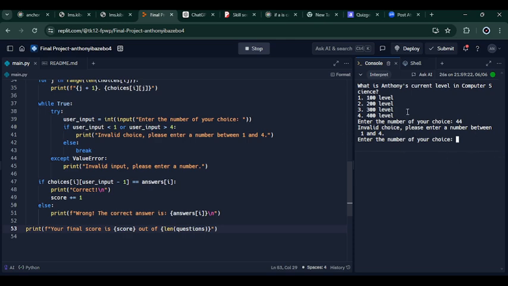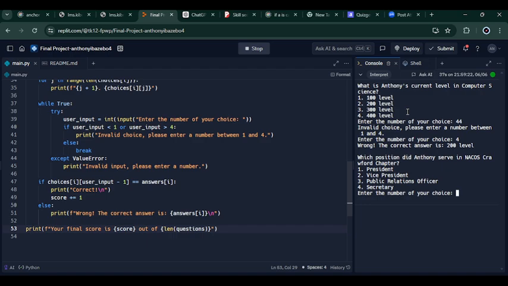So see, the thing is not restarting. So I pick 4 now. See, wrong. The correct answer is 200 level. Now see the second one. What position did Anthony serve in Narcos Crawford chapter?